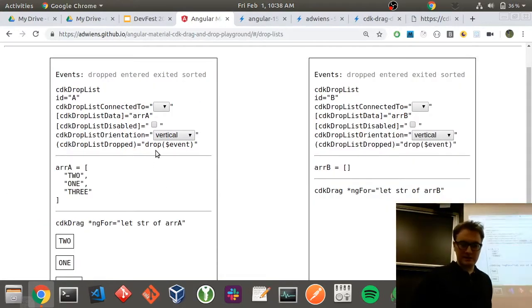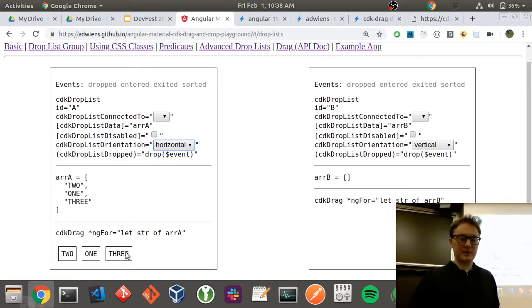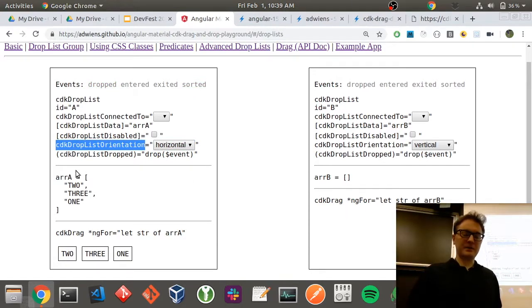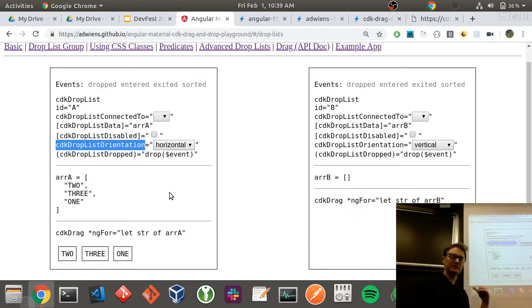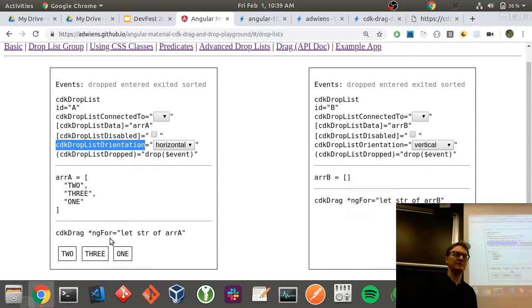And then you can also change the orientation. So if I change this to horizontal, now I can have a horizontal list. The CDK drag drop library doesn't change the CSS to make it horizontal. You're basically telling it that I have set my CSS container for the draggable elements to be display flex with the main axis horizontal, and then you're telling it that that's what you're doing so that when you're dragging items they work properly. So you have to do both of those things.